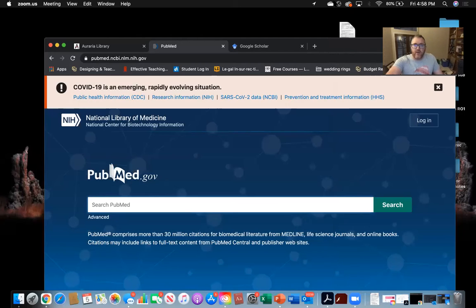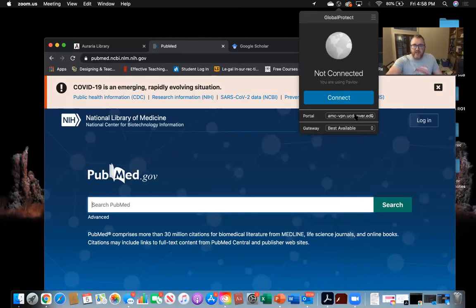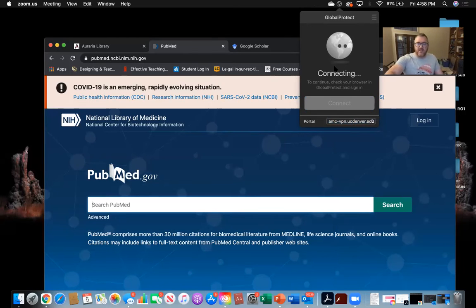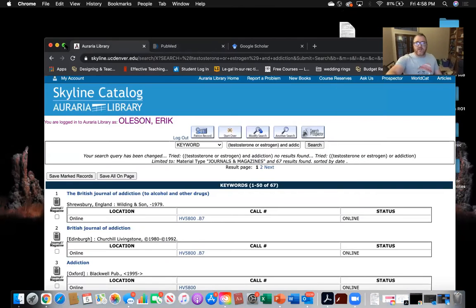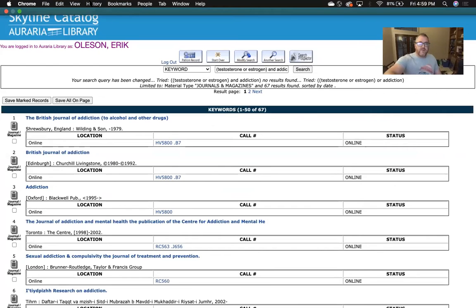So, I would have a VPN set up so I can automatically connect to either the Anschutz campus or the Auraria campus. And I tend to use the Anschutz campus because it obviously gives me better references, especially on the biomedical side. I'm not going to completely connect here because it requires Duo authentication and will take a little bit of time and is somewhat unnecessary for this exercise.